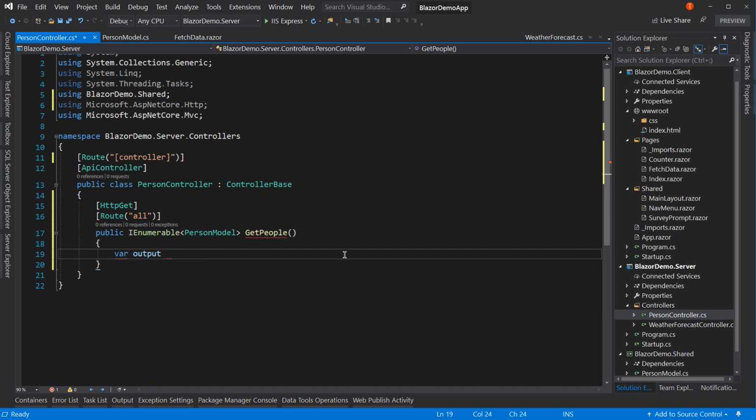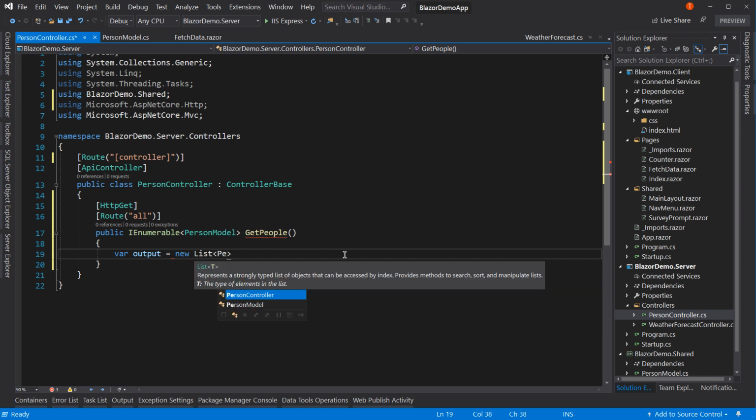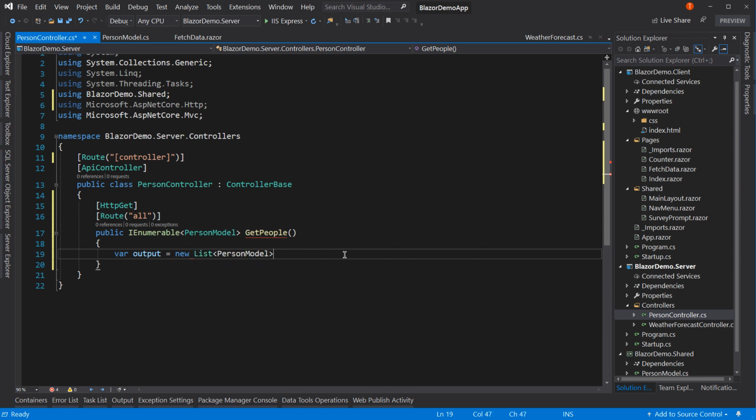So var output equals new List of PersonModel. And you're saying, wait, that's a list, not an IEnumerable. Don't worry, a list is a type of IEnumerable. Oops. So we have our curly braces, and inside there, new PersonModel. Let's create a few people.